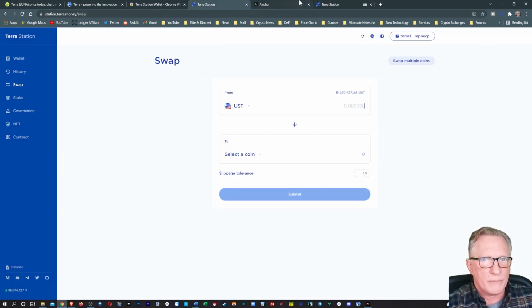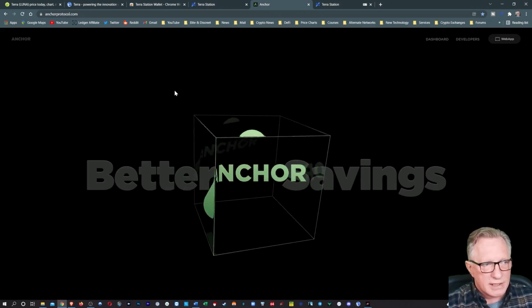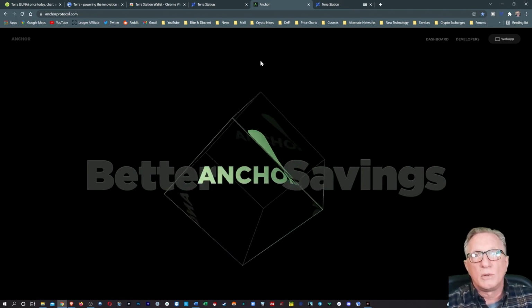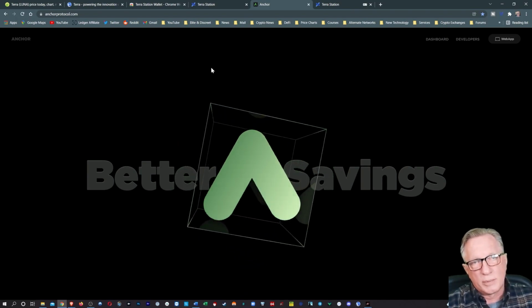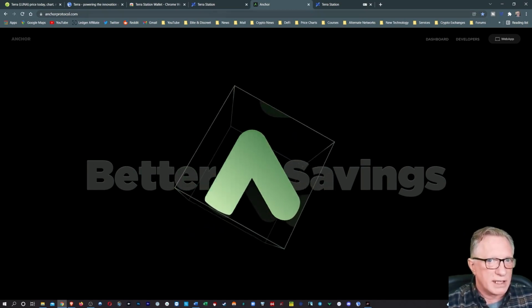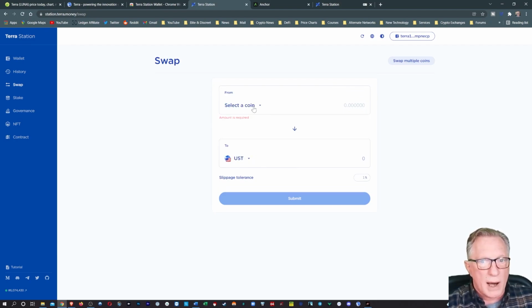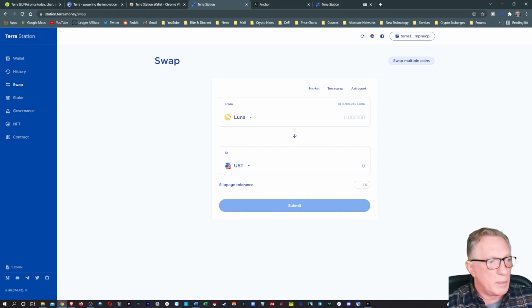But the Anchor protocol is where we can really start managing our assets and generating passive income. We'll be able to make deposits, provide liquidity, earn, borrow, do all kinds of amazing things with the Terra token, right? And the UST token. So we can swap our Terra for UST right here. We have an available balance of Luna, right? So we can swap directly for UST right here.